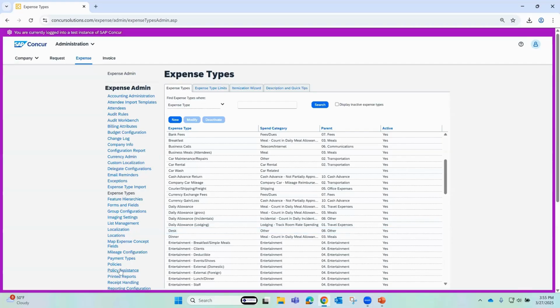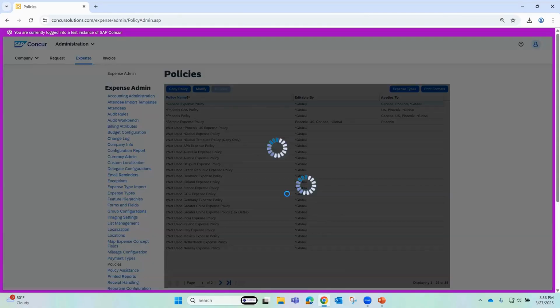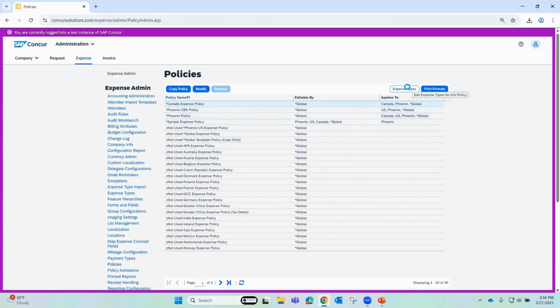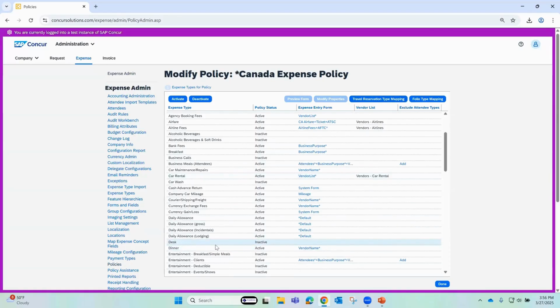But I do want to show you real quick before we conclude, if I was to go into the Canada or any other policy, and I look for this, I will see desk. Desk will be there because once you create it, it's created throughout. But as you can see, it's inactive because I didn't select it. If I wanted to select it, I can go back there, select it, and then it would be active. And I would want to make sure it's selected to the right form, because if you're doing a VAT calculation, you want to make sure it does not say non-VAT.